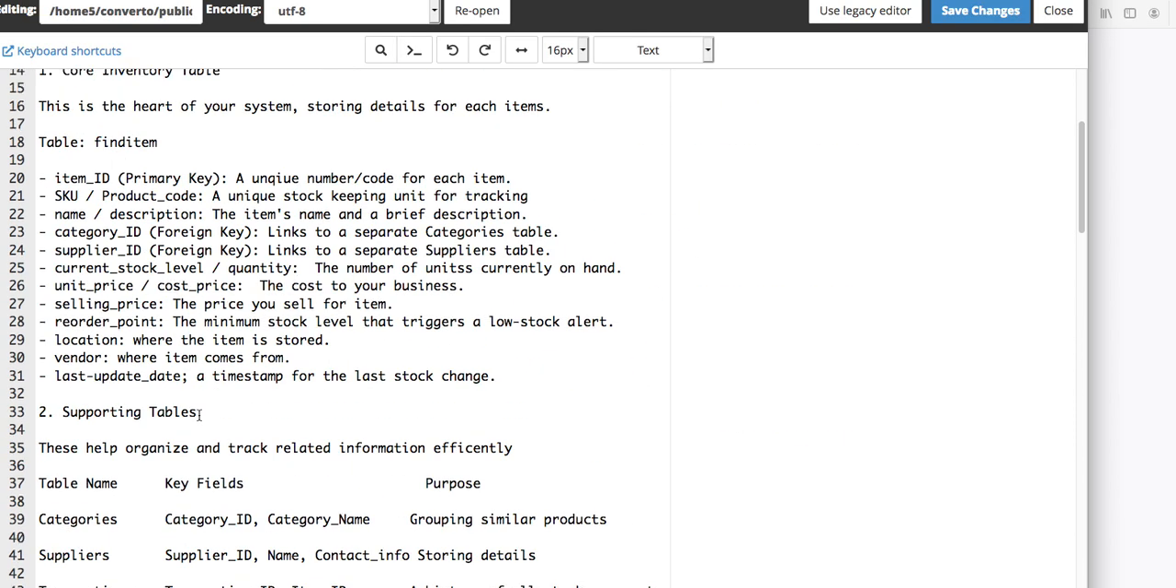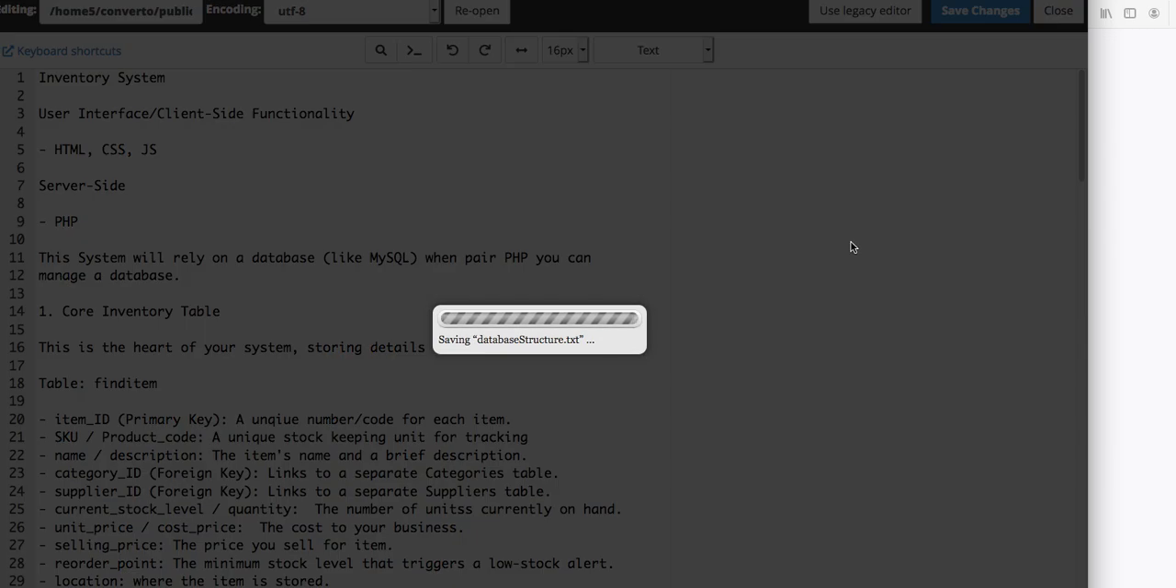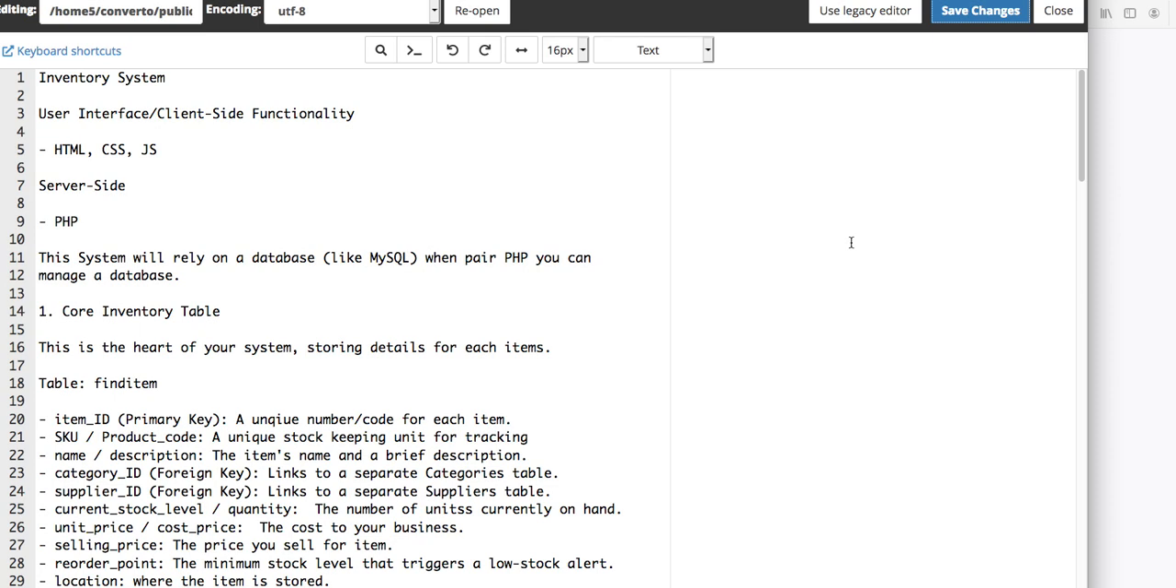I'll put this in the description below. I'm going to start building these things, and of course the script and everything else.